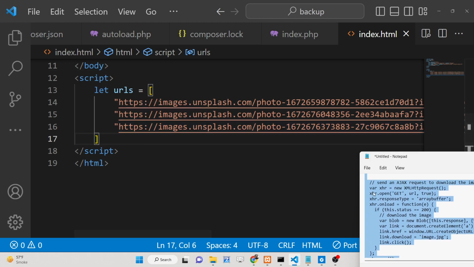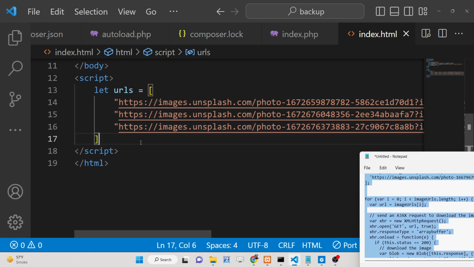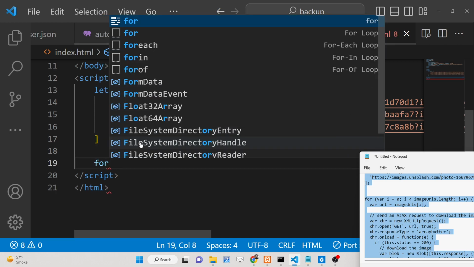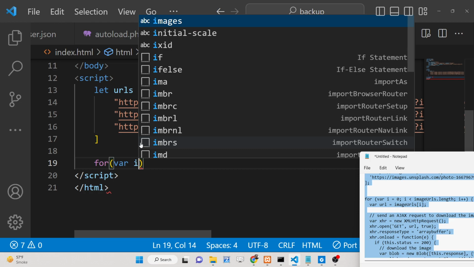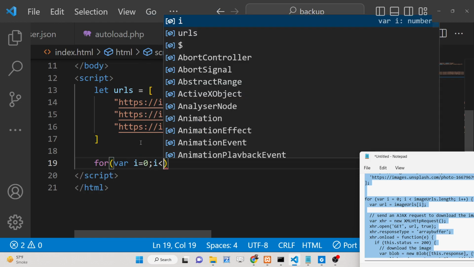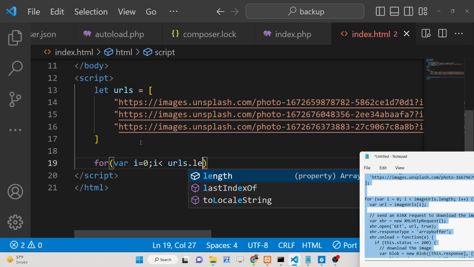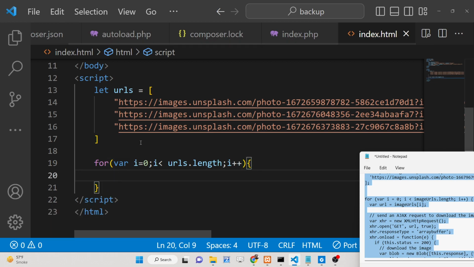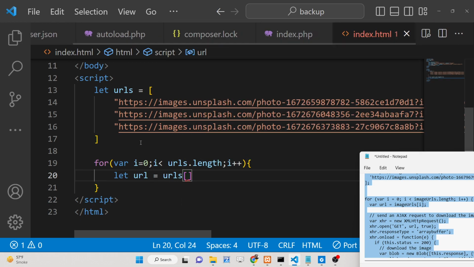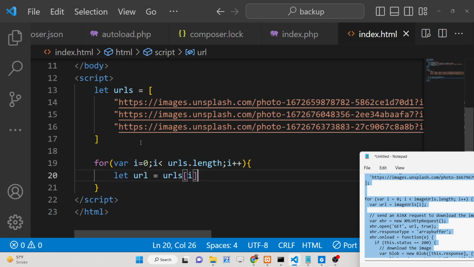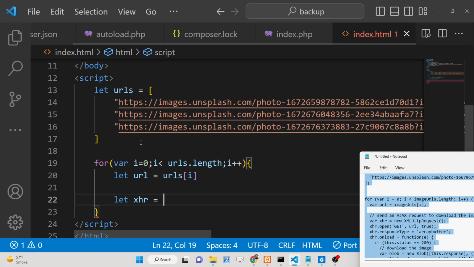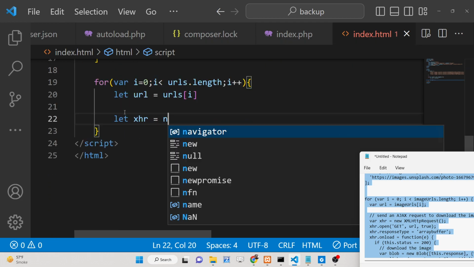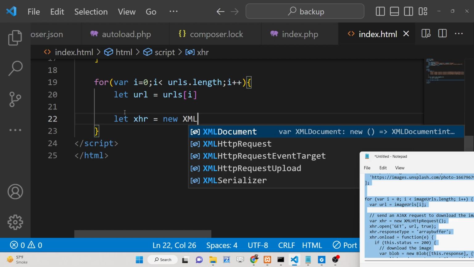We will use a simple for loop and we will make a simple AJAX XML HTTP request. We'll use this for loop here guys, and we will simply say var i is equal to 0, i less than URLs dot length, and i plus plus. So inside this loop guys, basically we will get access to the current URL. We will use URLs square bracket i. So this will get access to the current URL and then we will simply make an AJAX XML HTTP request, which is built in inside the browser.